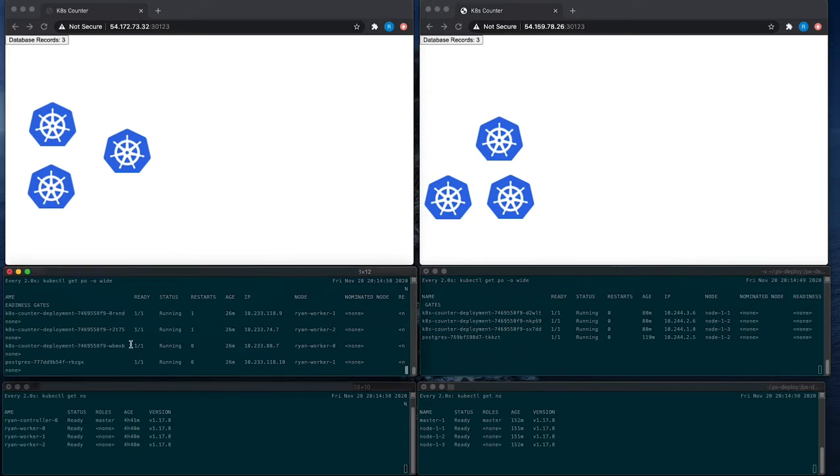Today we have two clusters, the one on the left and the one on the right, both running the same application. The difference is that the cluster on the left is running with a traditional storage backend using iSCSI, and the one on the right is using Portworx. They're both running a 3-node web application connected to a Postgres backend on Kubernetes 1.17.8.